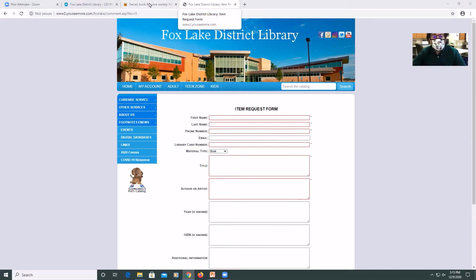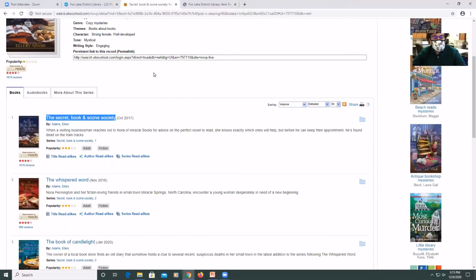So I would say keep a tab open with just the website so you can search the catalog. Maybe keep a section open for the item request form. And then definitely keep up the Novelist Plus database.